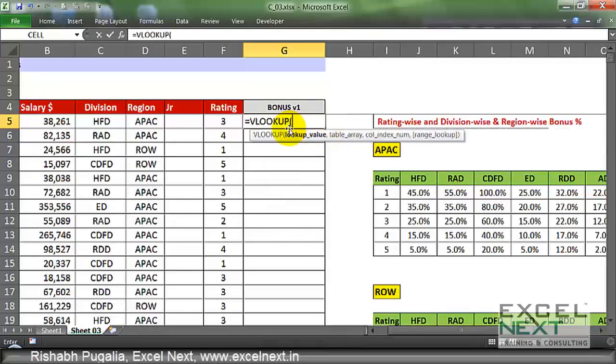Let me begin the formula VLookup match. VLookup, look for that value which is going to be present and being referred by VLookup in the first column. So look up for rating, comma. Currently, I just assume that I just have one table to refer to. Hence, I am referring to the range name APAC. So since I've named it, I can quickly refer the entire table using the name APAC, comma.